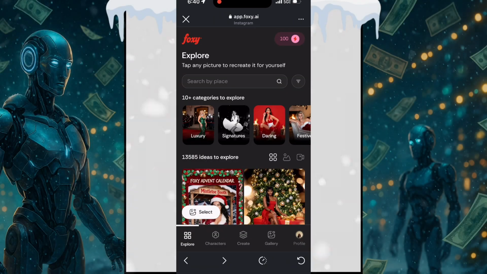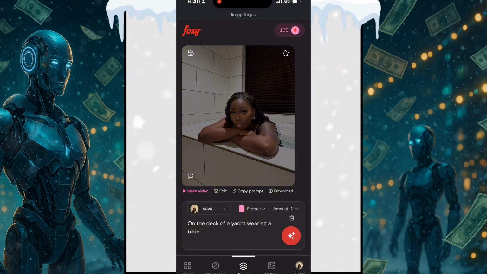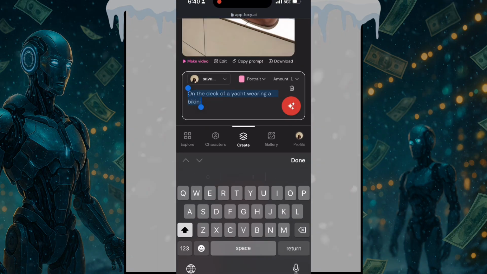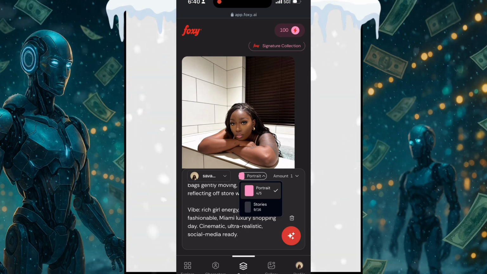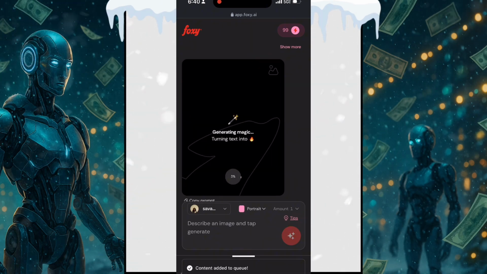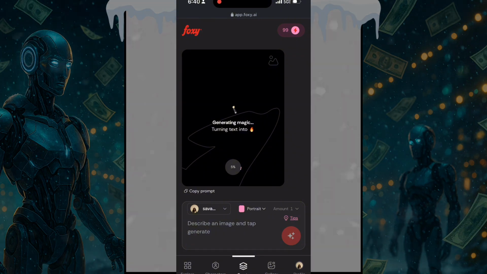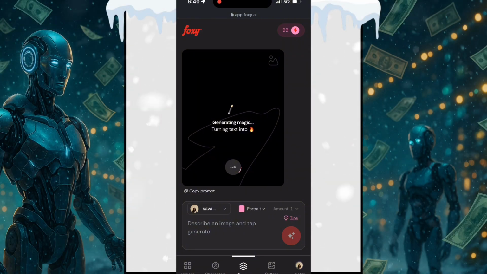It also has templates and stuff like that. So if you don't have any idea of what kind of prompt you like, the thing that I like about Foxy is you can take a prompt that somebody else has done and ask it to recreate it with you in it. That's also very helpful for OnlyFans, because a lot of these prompts are spicy, especially with the videos. You can just scroll down, see what spicy content you want to copy, and make it look like you.